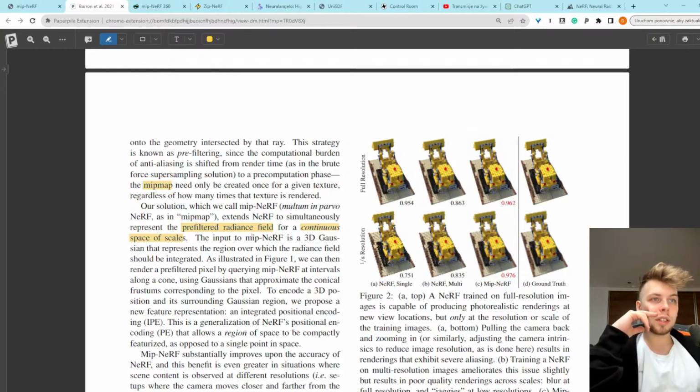Okay, let's see exactly what they mean by that. The input is a 3D Gaussian. As illustrated in figure 1, we can then render a pre-filtered pixel by querying Mip-NeRF at intervals along a cone using Gaussians that approximate the canonical frustums corresponding to the pixel.